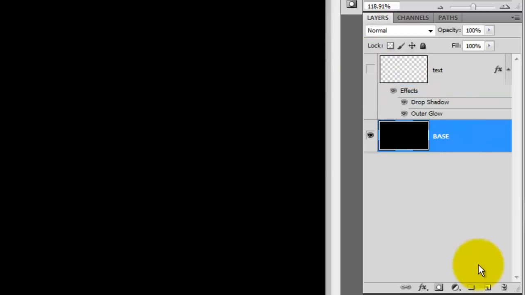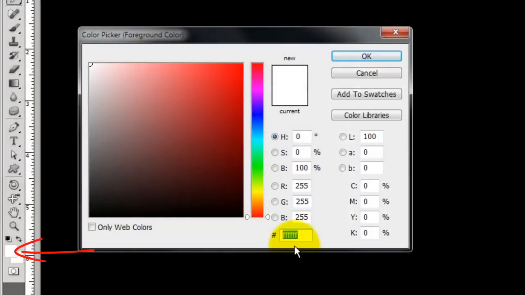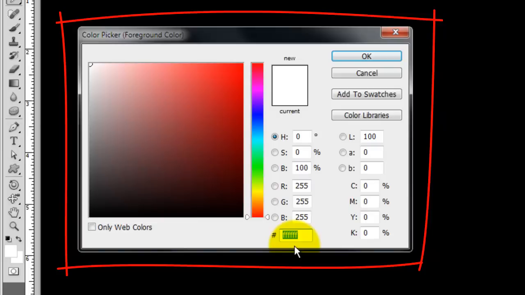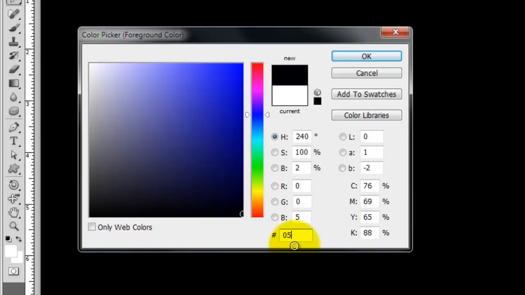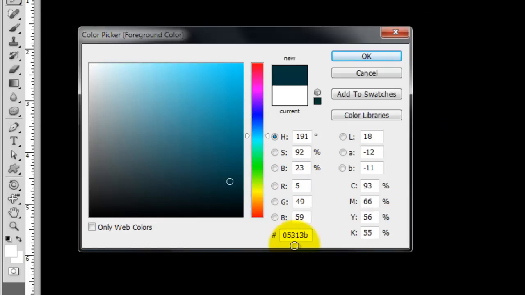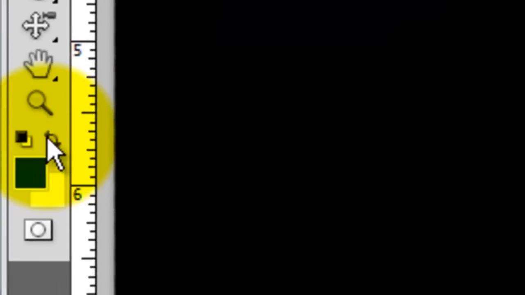Click on the base to make it active, and then click on the new layer icon. Click on the foreground color box to open up the color picker. I'm typing in 05313B. I'm choosing dark colors, but they'll brighten up when we apply a blending mode later. Click on the double curved arrow to reverse the foreground and background colors, or just press the letter X.